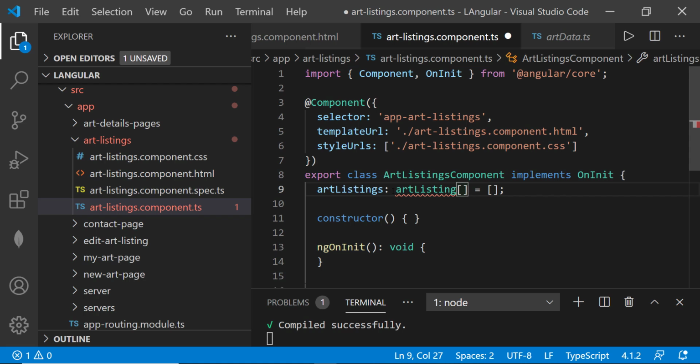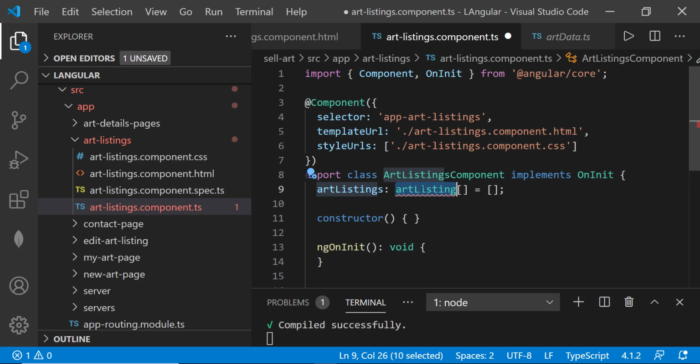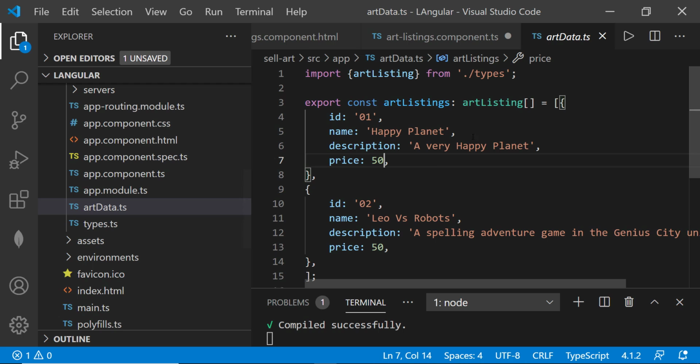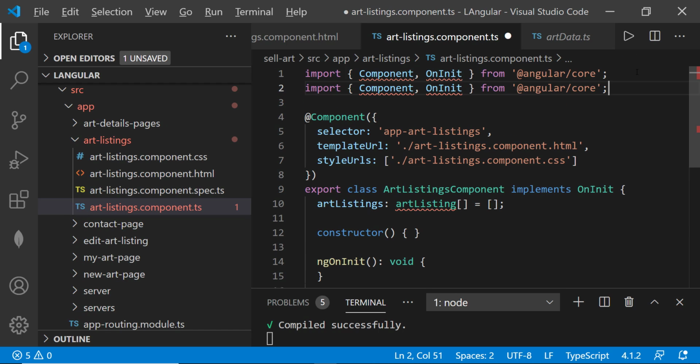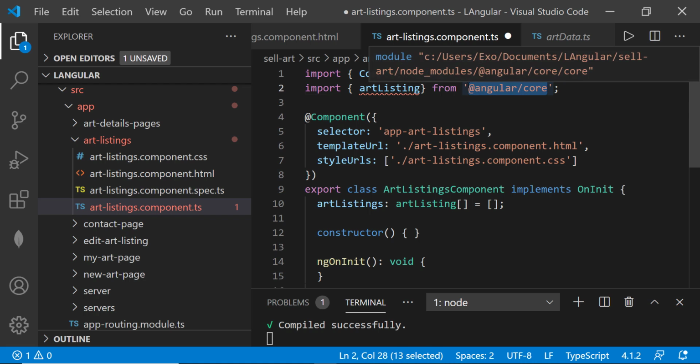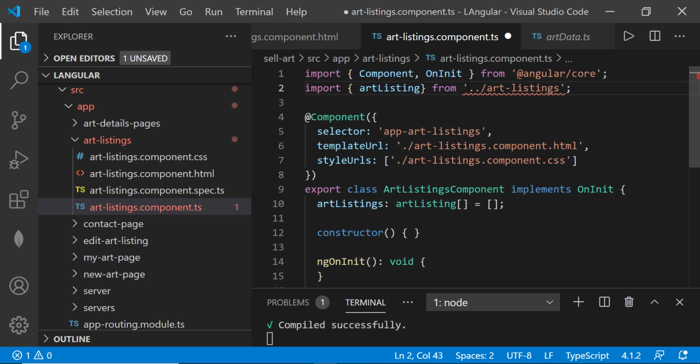Now remember, if we hit this, it says cannot find name art listing. So you might be like, well, where's art listing? The reason for that is because we need to import art listing from our art data file. So if we go here, I'm going to import in art listing. Let's just copy this. So I'm importing the art listing here. And where we're going to import it from is dot dot forward slash, and I'm just going to start typing art and then from art listings.